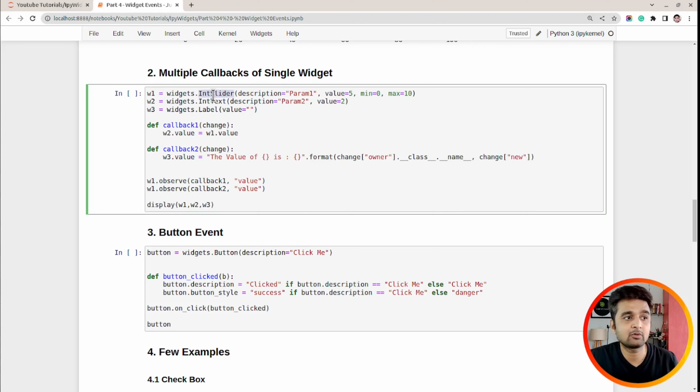So over here I have created a slider, and then there is a text box, and then there is a label, and then I have created two callbacks. The first callback, based on the value of the slider, updates the value of the text box, and the second callback updates the value of the label based on the value of the slider. And then I have called the observe function and linked both callbacks with the slider widget.